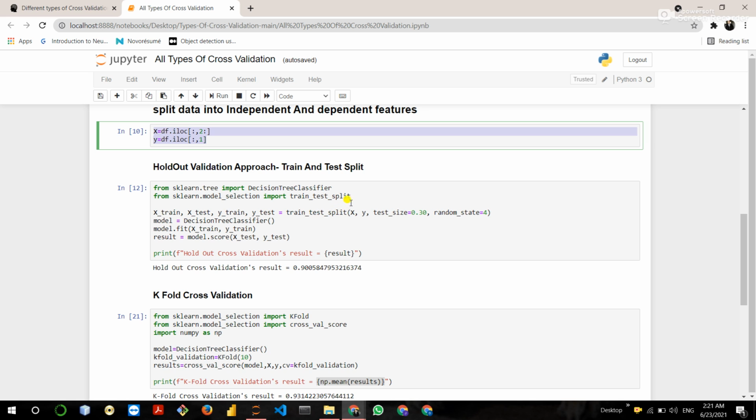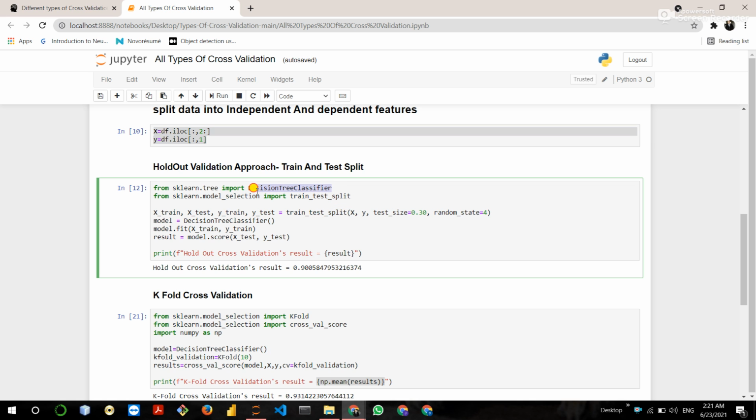Okay, so first of all, import the decision tree classifier and train test split for hold out cross validation. Train test split takes some arguments. It takes the independent feature, dependent feature, and test size. Test size is 0.30, which means 30% is the test size, and the remaining 0.70 is used for training. Okay, and random state is used for not shuffling the data every time.